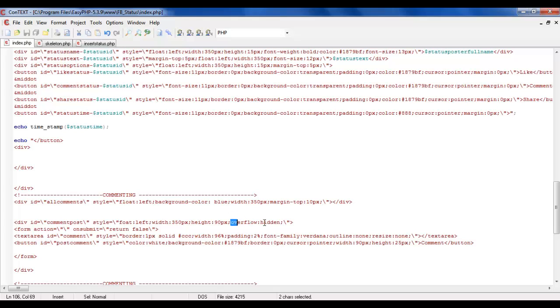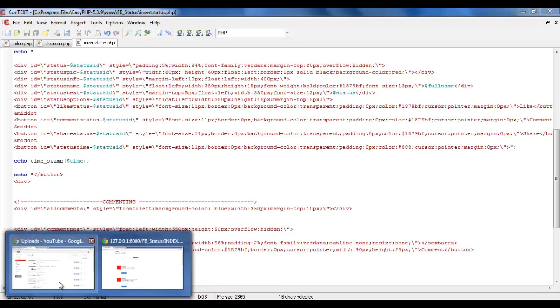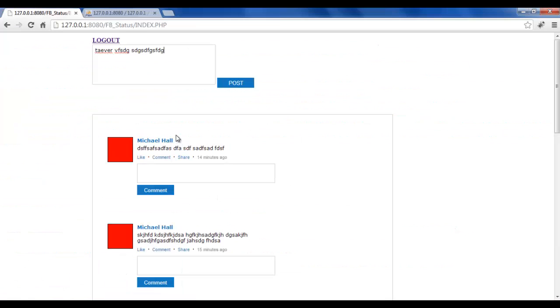If you change anything in the index.php file, you also need to do the same thing in our insert status.php file, because we need both the scripts to be the same, because whatever we would be posting should be the same when we refresh the page. So if you refresh the page, okay, let's just post something here.